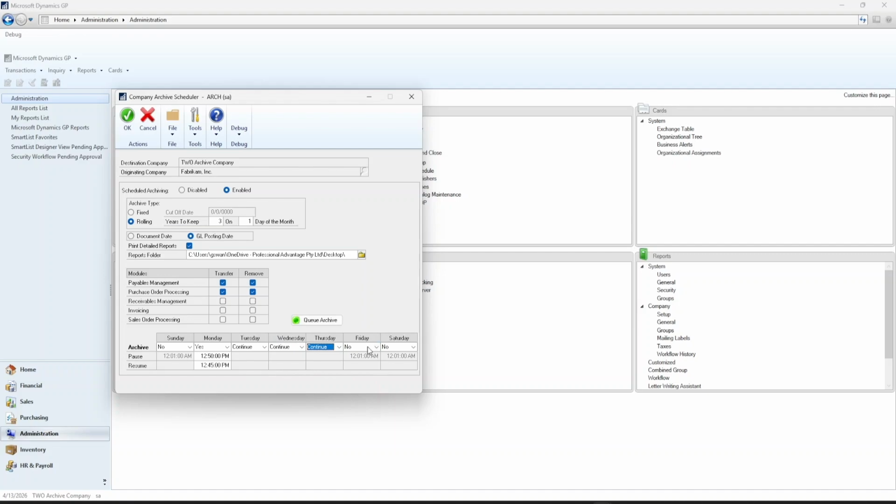Let's say, no, we don't want to archive here on Friday, but let's open it up here on the weekend again as well. So again, you have complete flexibility here when it comes to actually scheduling those archives yourselves.